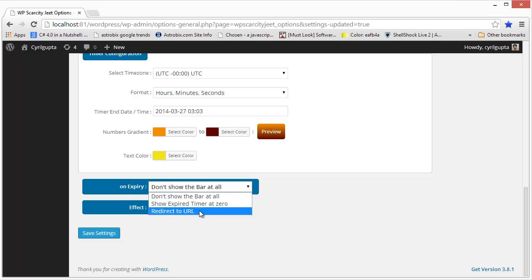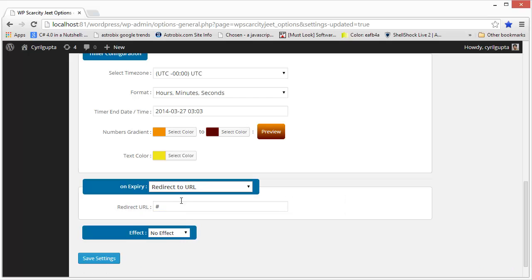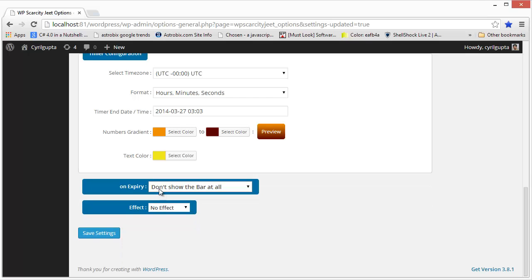Or finally you can choose to redirect your customer to some other page, maybe a page that has an opt-in form or a squeeze form or a bonus offer, whatever you want, through the final option, redirect to URL, and here you can feed in the URL that you want to redirect to. But right now I have set it to don't show the bar at all, and that works for me.